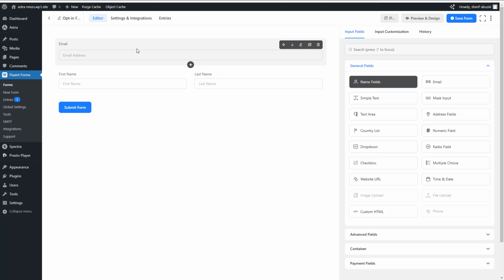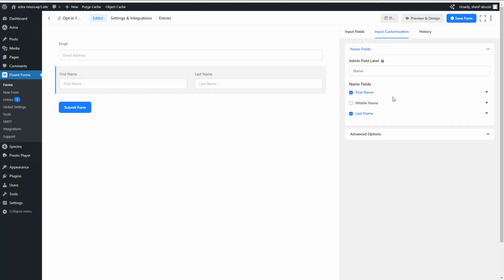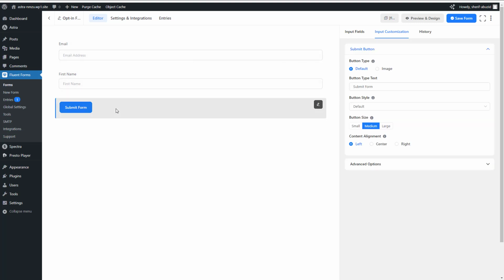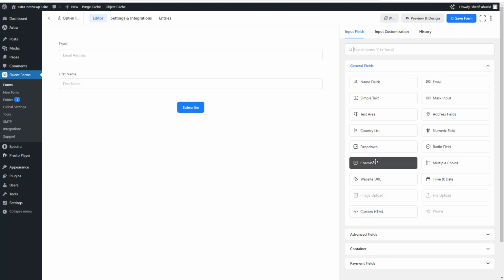And you know what? Let's just make this one with the first name and the email address. So let me uncheck the last name. And now we are creating a new form with an email and a first name. And then we need to choose the submit form, and let's make this center line, and let's change the text into subscribe. Okay. And let's click to save the form.